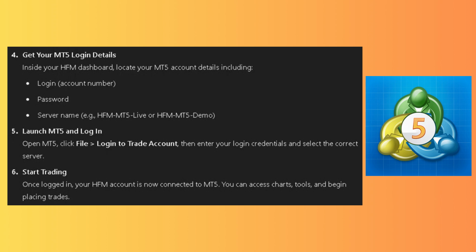Get your MetaTrader 5 login details. Inside your HFM dashboard, locate your MetaTrader 5 account details. This will be the server name, password and login.